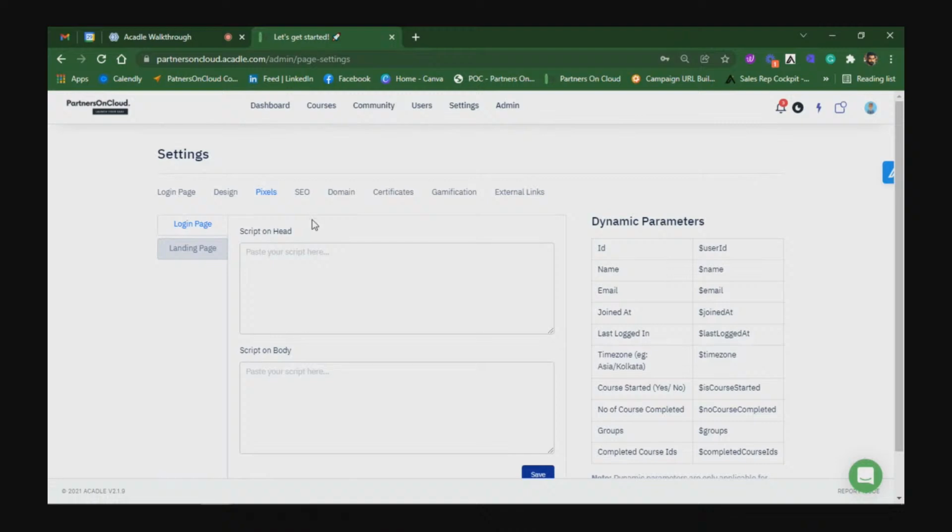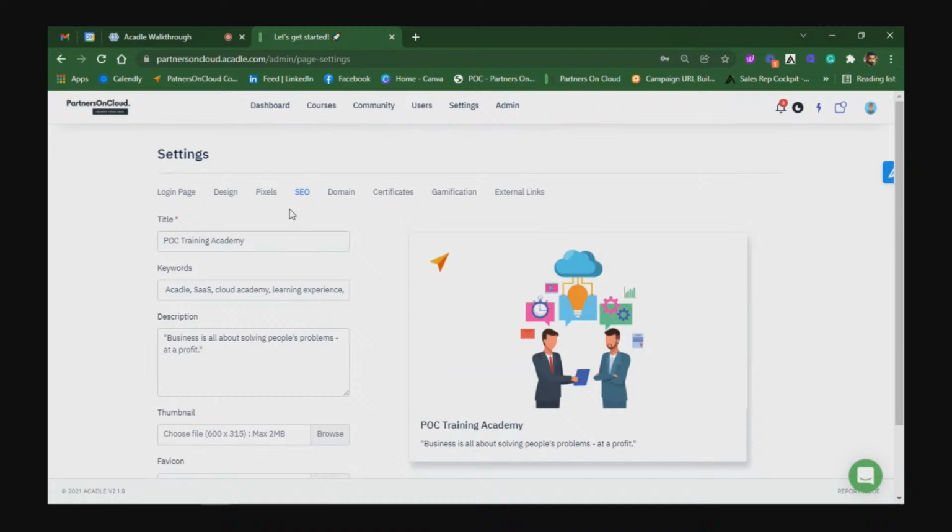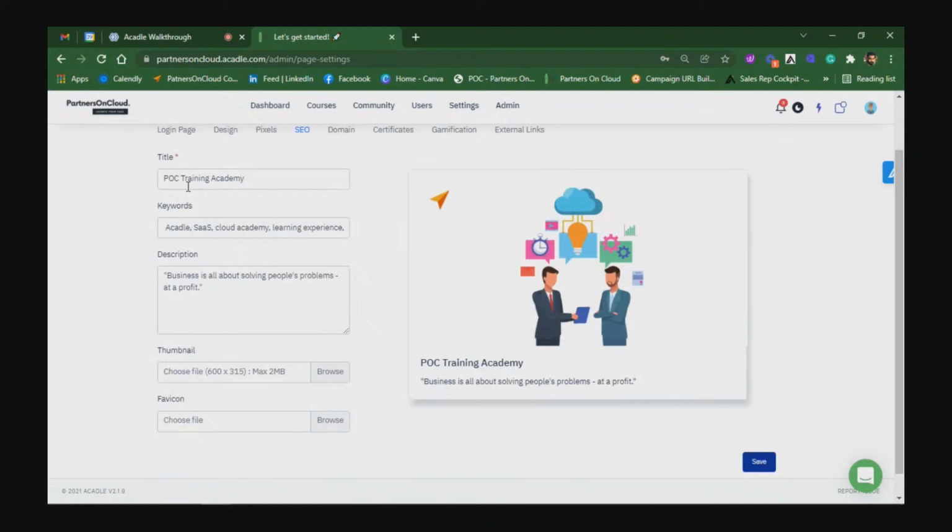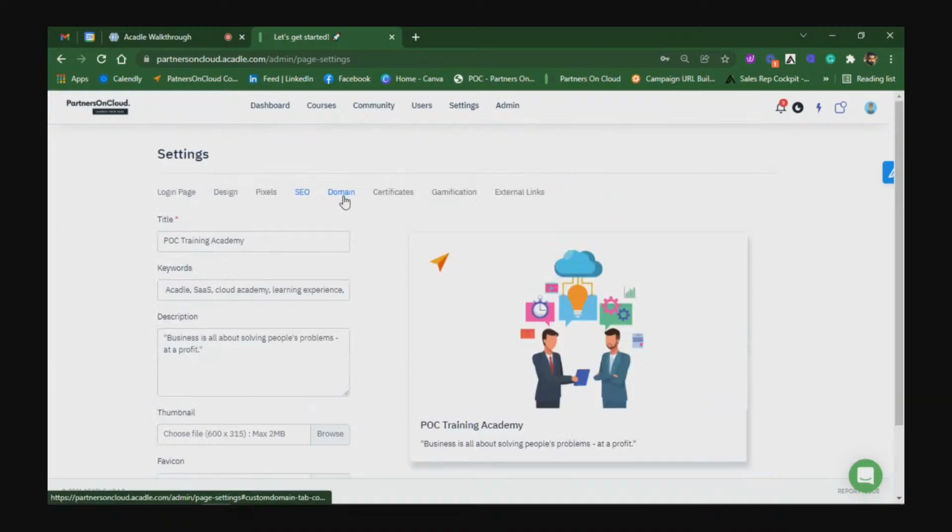If you want to have an analysis of how your traffic is driven, from where they are coming, and if you want to analyze the user behavior, you can actually pass on script and pixels to track their behavior. This SEO option is where you can create your own custom shareable link with SEO title, keywords, description, image, logo, all the branding aspects.